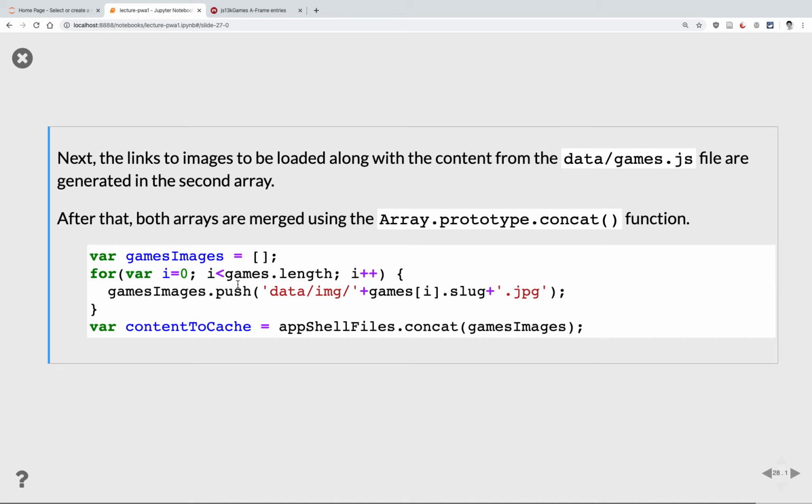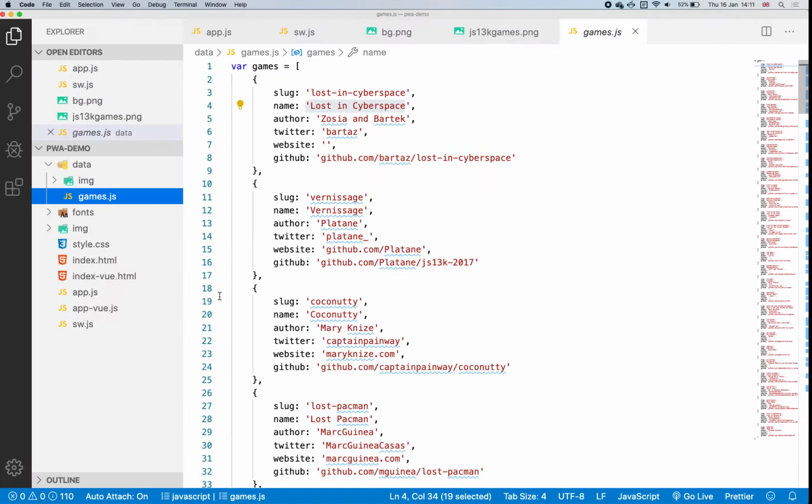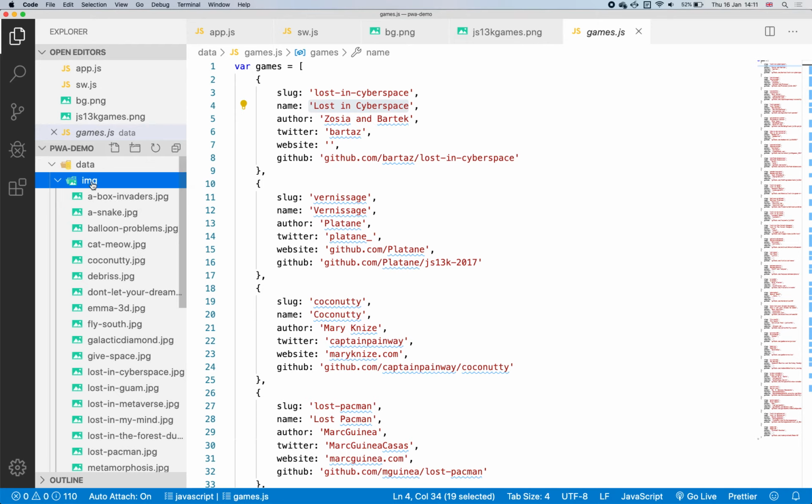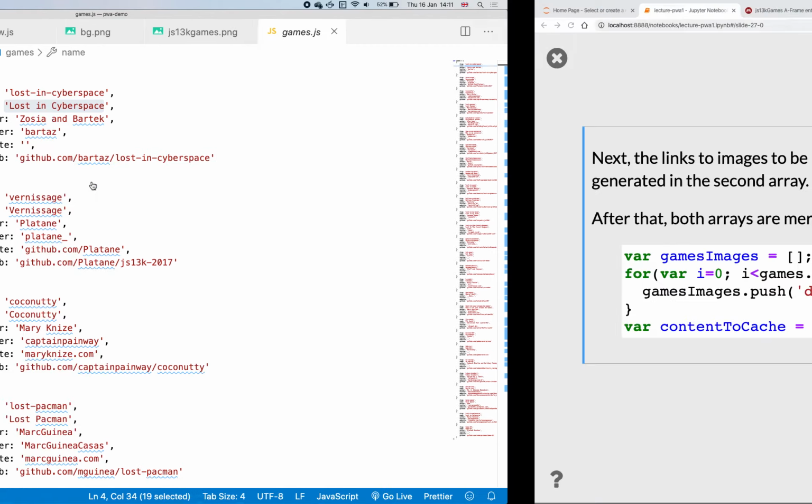Okay, and so you do this. By the end, when you complete this, the games image array would have all the pictures inside this directory. Does that make sense? Not as actual pictures, but the file names of everything inside here. Yeah, hopefully it makes sense.